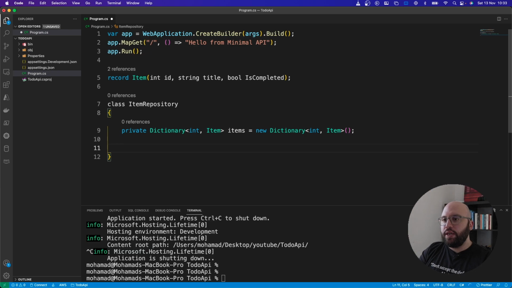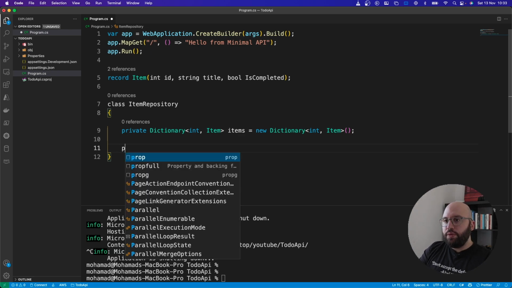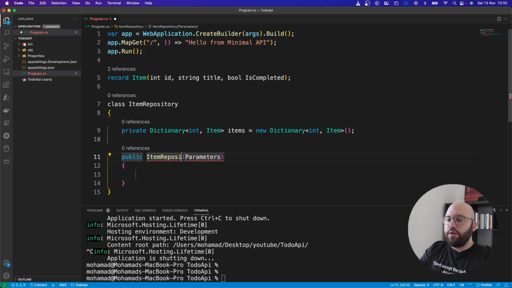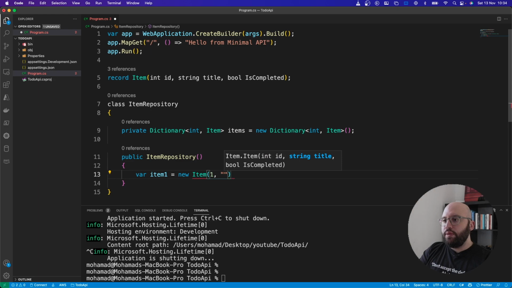So the first thing within an item repository, we're gonna create some initialization data. So whenever we utilize this in-memory database, we'll have some data in it, and we're gonna do that inside the constructor. So public, okay, perfect. It's gonna be item repository. We don't need this. Let's remove the parameters. And basically here we're gonna put var item1 equal new item. I'm gonna put 1, and the first item on my to-do list is go to the gym.